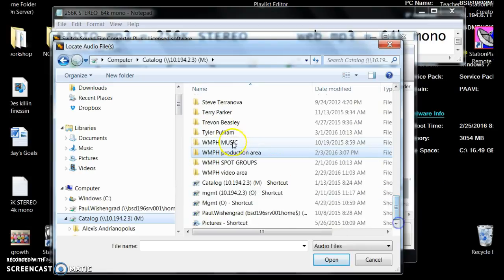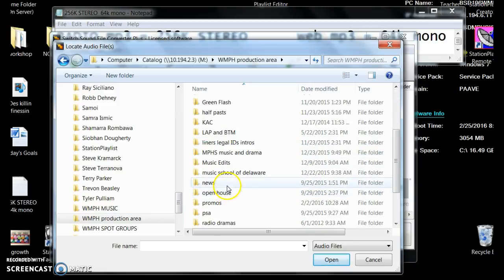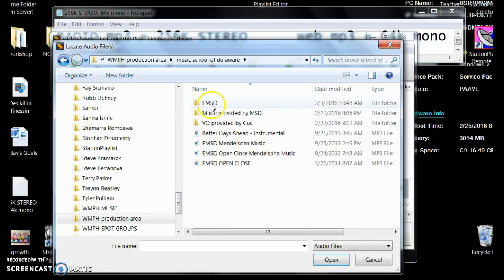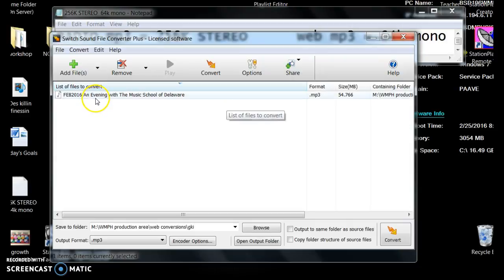Chances are it's in the capital letters of WMPH Music or WMPH Spots. In this case, it's in Production Area because that's where we keep our Music School of Delaware stuff, in this EMSD folder. So here's a new one I just made, February of 2016. So I'll double click on that. So there it is. You can load up this window with everything you need to convert. You can do a batch if you want.